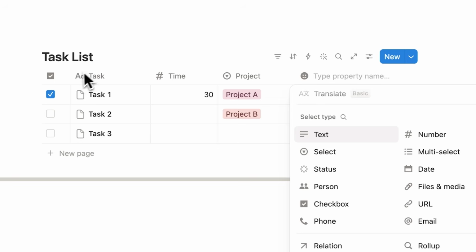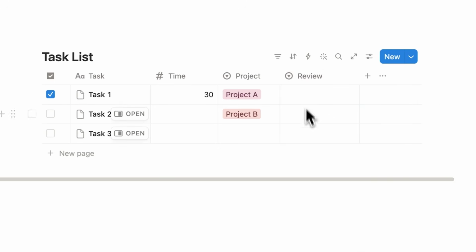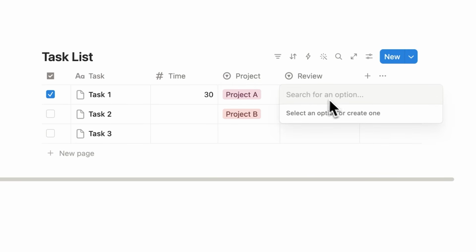So for our last property for this database here, let's do another select property. And this one here will be review. Now, because this here is another property, the project A and project B in the drop down here won't appear in this one here. These two are completely separate, so these options won't appear in this column and vice versa. And for this review here, we'll simply add one called moved the needle.